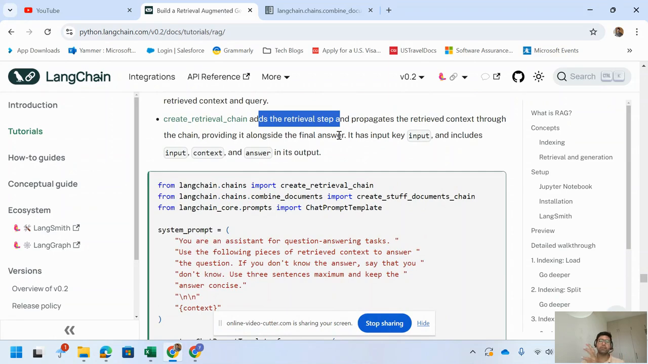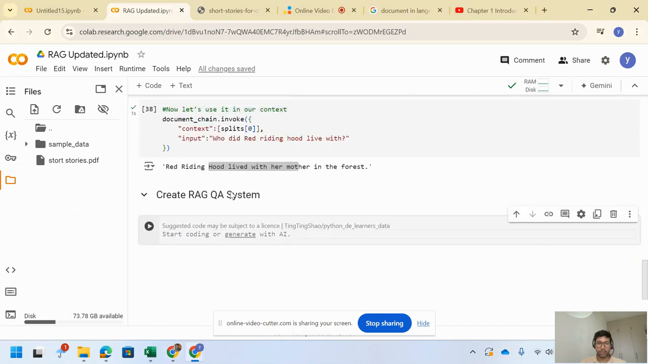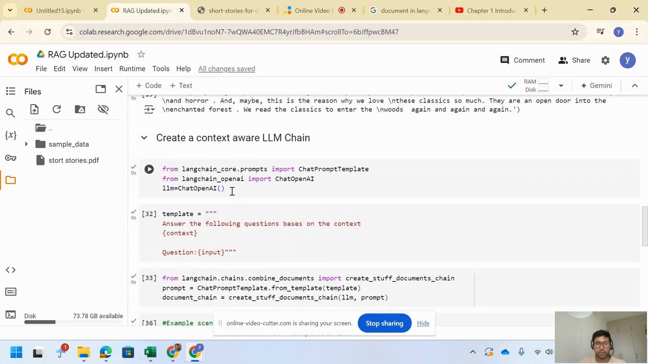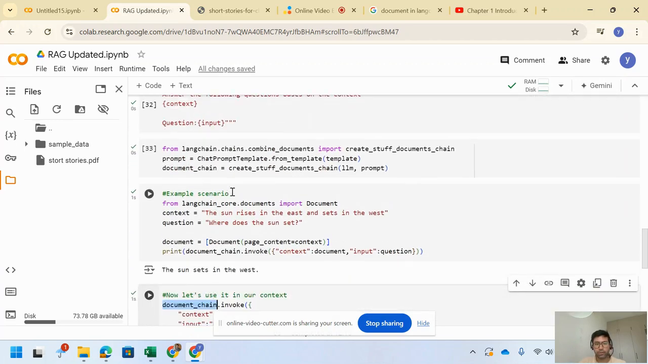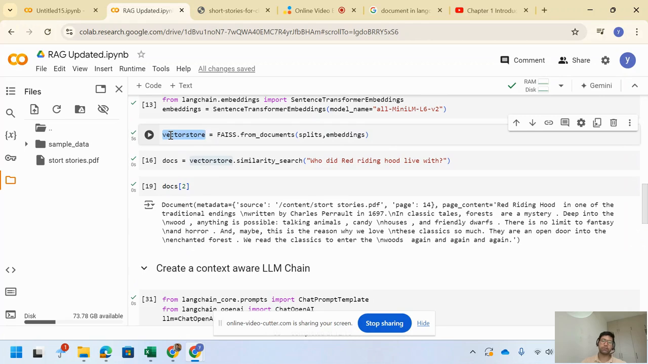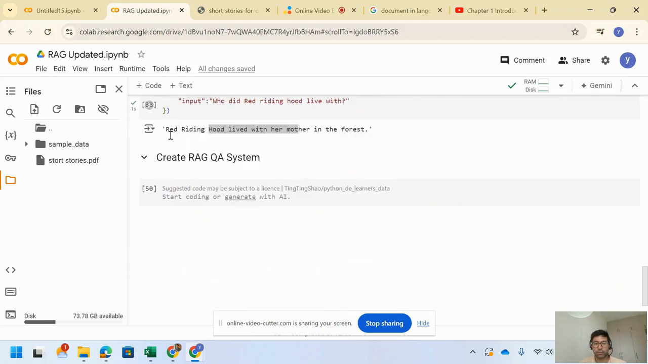It adds the retrieval step and propagates the retrieved context through the chain. Now, the chain that they're talking about is the document chain that we already created in our last step. But what is this retriever step that they're talking about? It is nothing but a retriever object that we get from the vector store. Let me take you back to the vector store and show you what they exactly mean. The vector store is a fast database that has all the splits converted into embeddings and saved inside it. So this is what the vector store is.